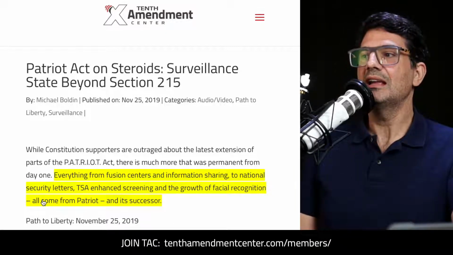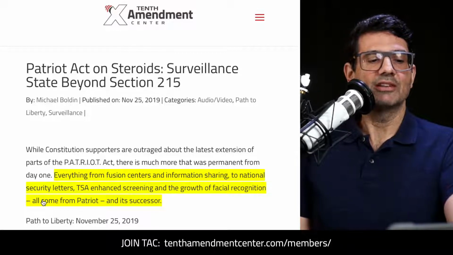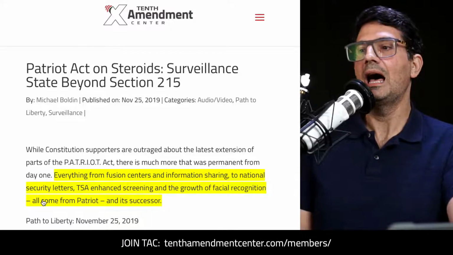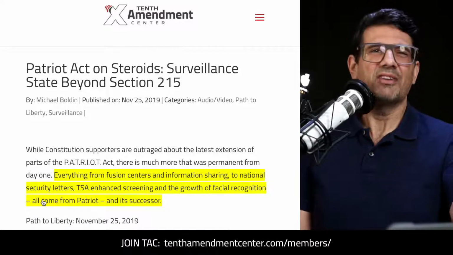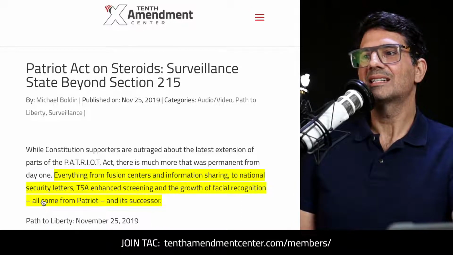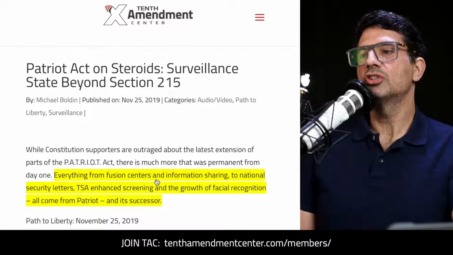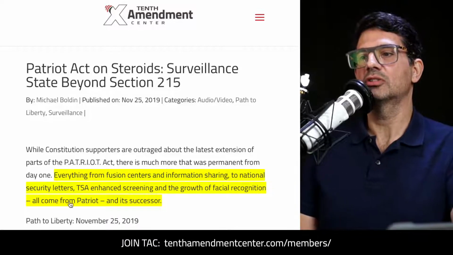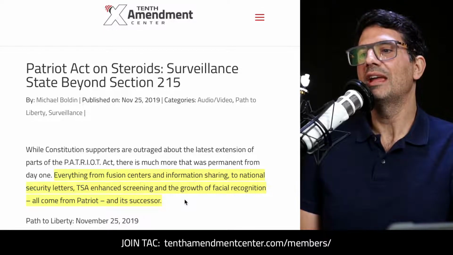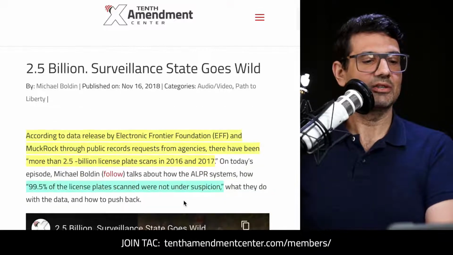Now, when a lot of people think about federal surveillance, they generally only think about the NSA and surveillance under Section 215 of the Patriot Act, but there is a lot more. I've got a couple of episodes for you to check out so you can get some details on this: Patriot Act on Steroids, Surveillance State Beyond Section 215. We cover everything from fusion centers, information sharing, national security letters, TSA enhanced screening, and the growth of facial recognition. They all come from the Patriot Act and its successor.